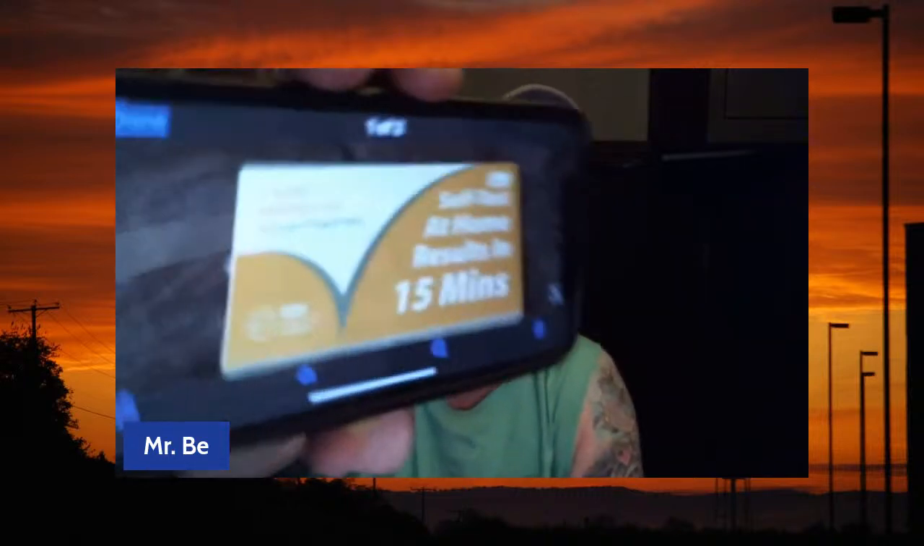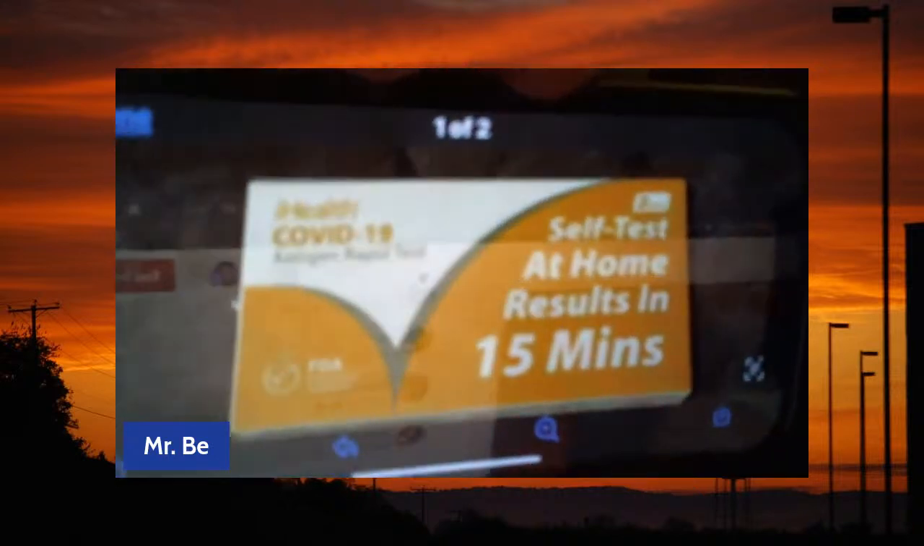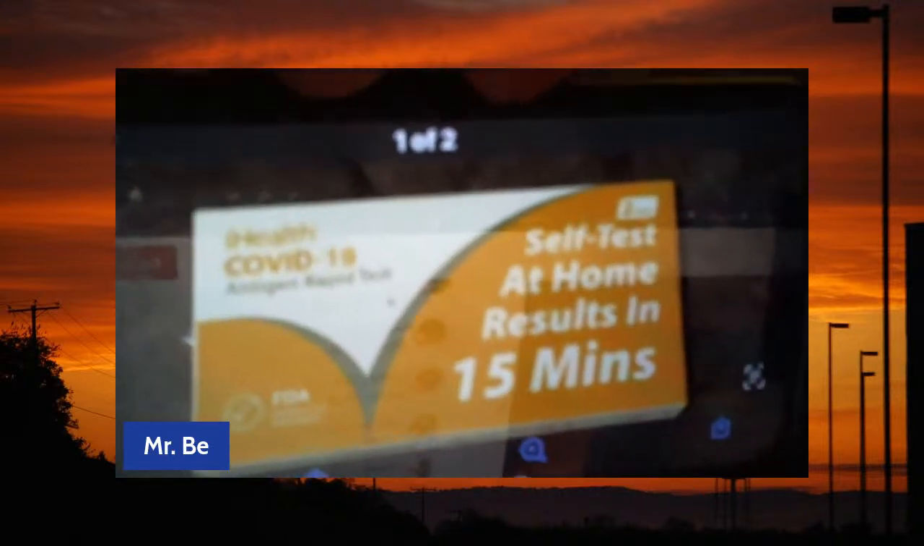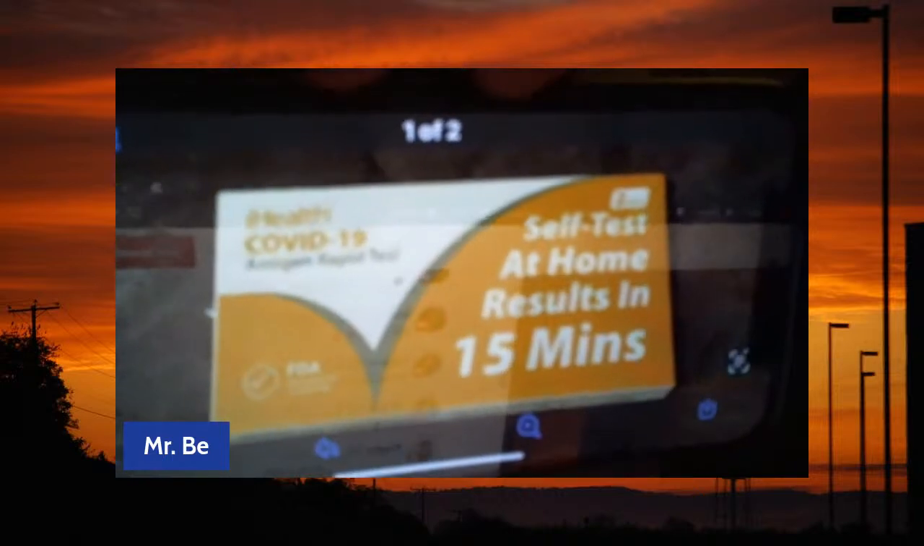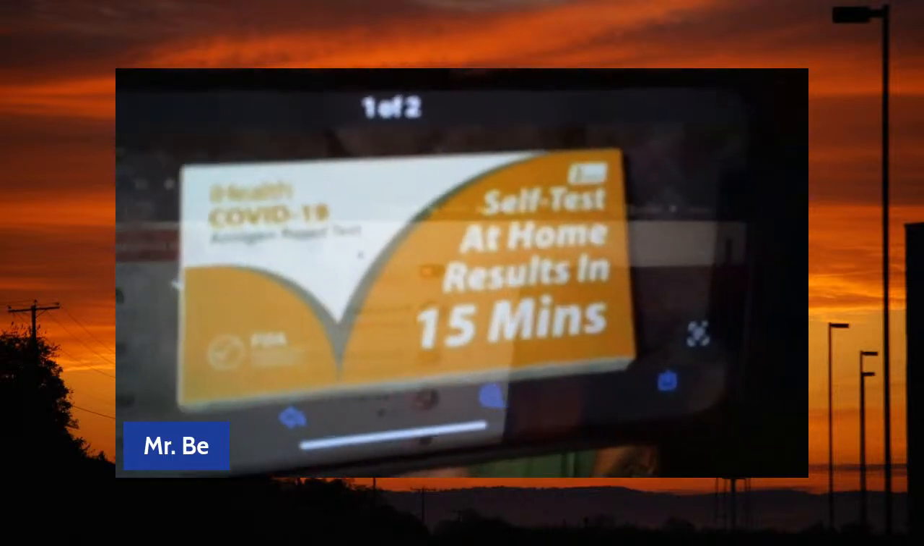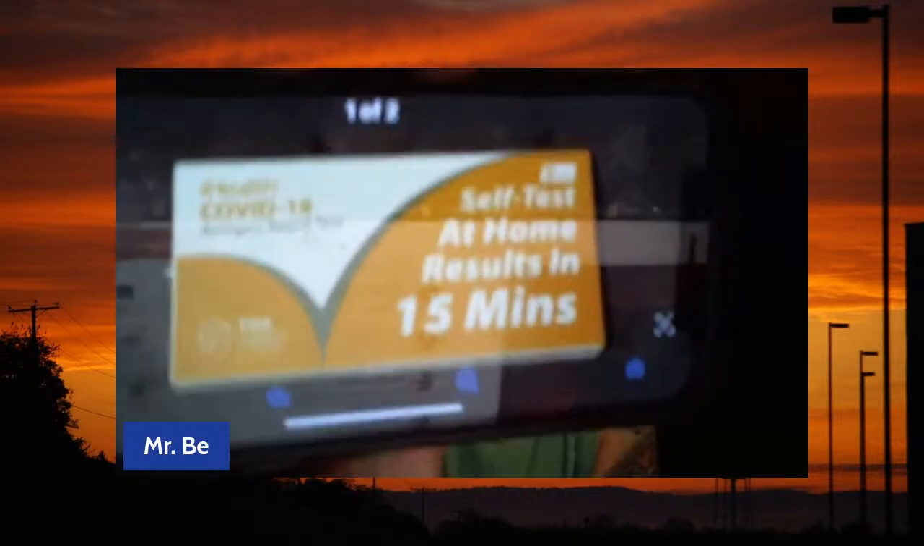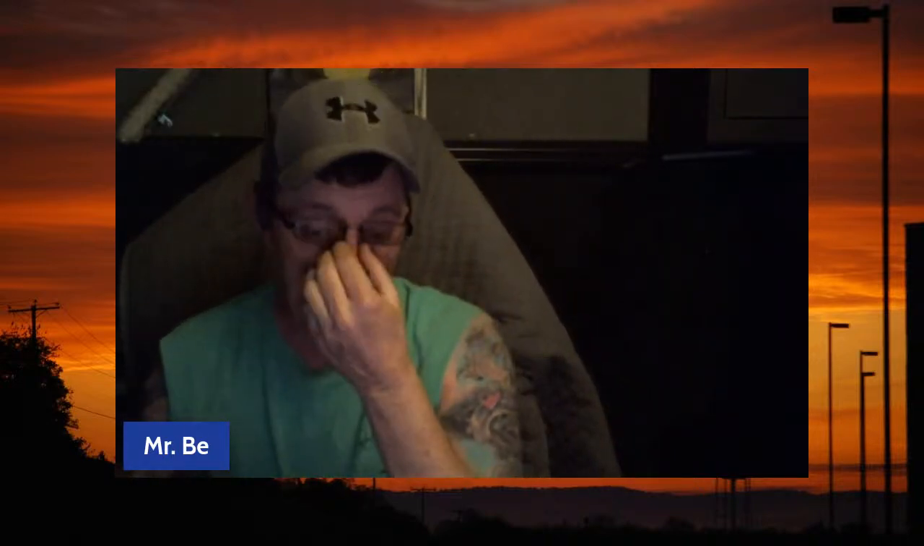But it's like 98.9% or 99.3% accurate. Hold on. Oh man, it's hard to do this backwards. Anyways, if you guys can see that, it's called iHealth COVID-19 antigen rapid test. It's not easy to say when you're high. Just saying that was an accomplishment.